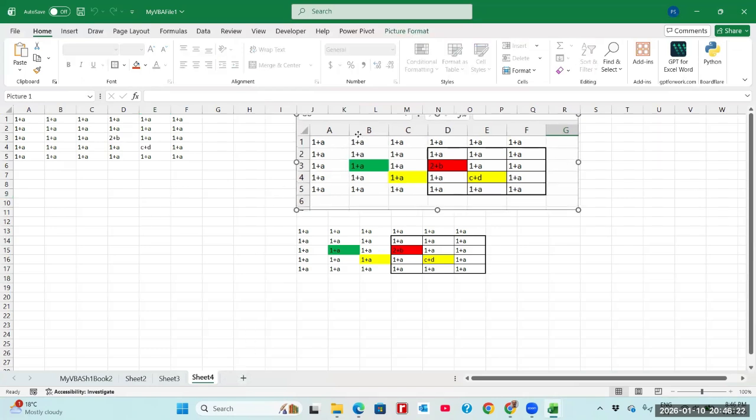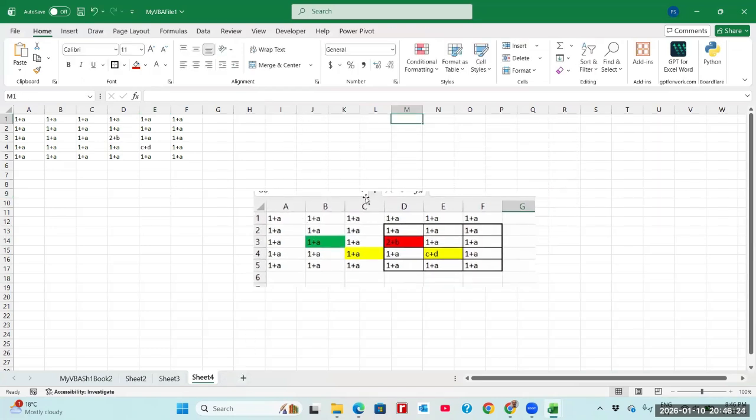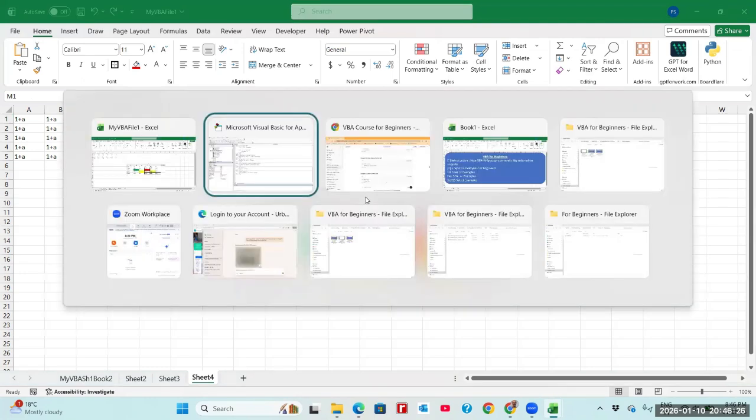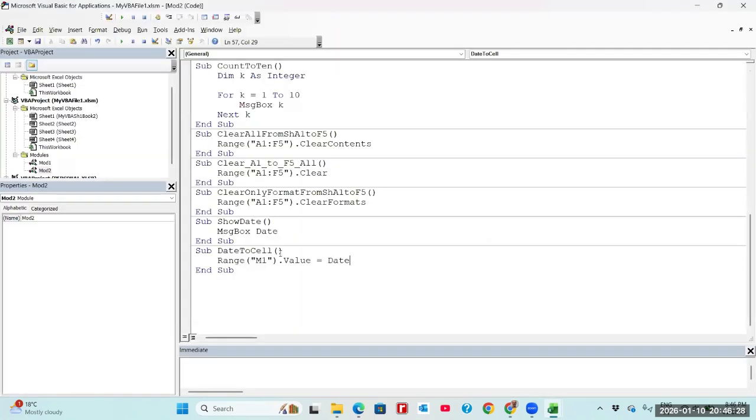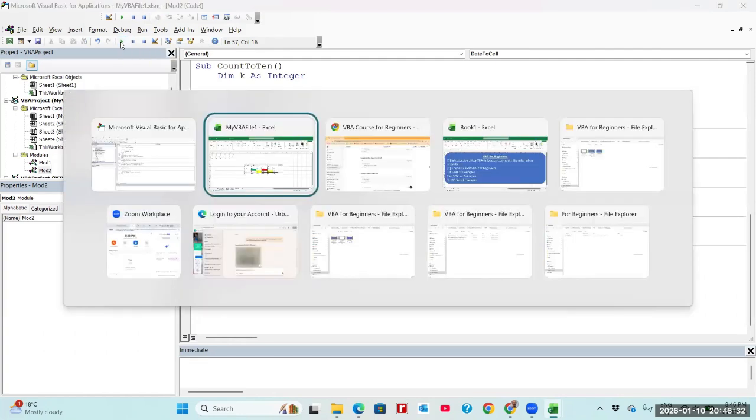Where is this M1? Okay. M1 is in this place. It is going to display the date. So shall we run this macro now? Okay. Click on this and go to this Excel sheet.